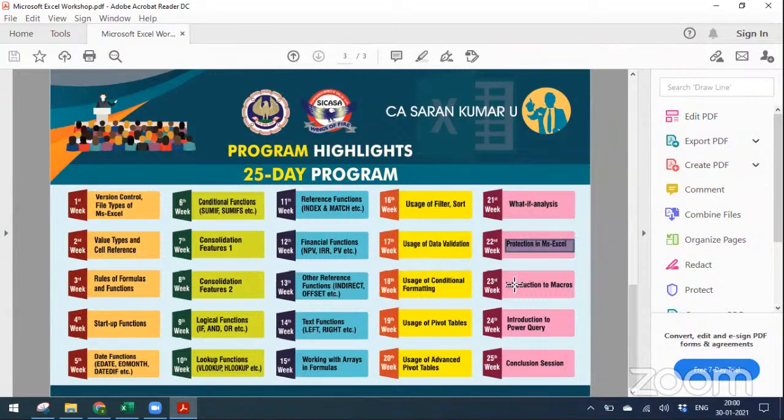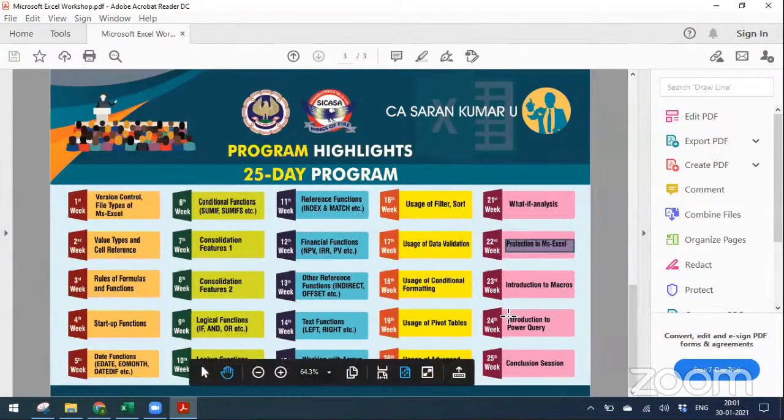And the last 3 weeks are going to be an introduction to macros, events, whatever I'm discussing today, how to create our own user-defined function and so on. In a 1-2 hour session, I'm going to cover Power Query and the advantages of using Power Query. Maybe in the concluding session, we can take up some case studies and explain.